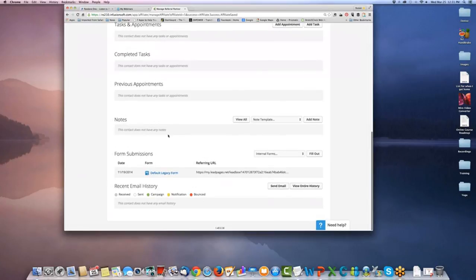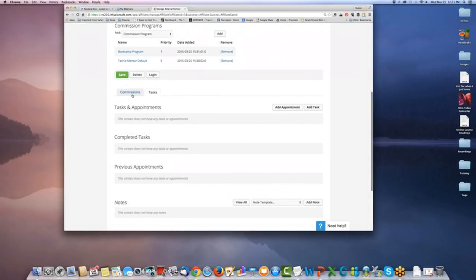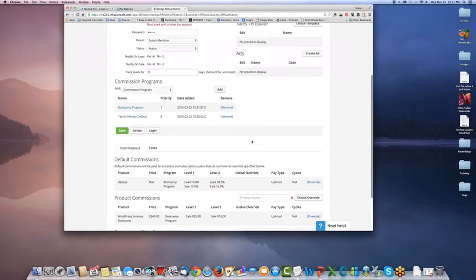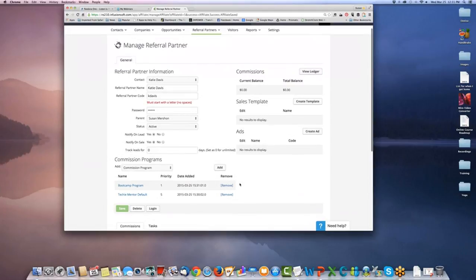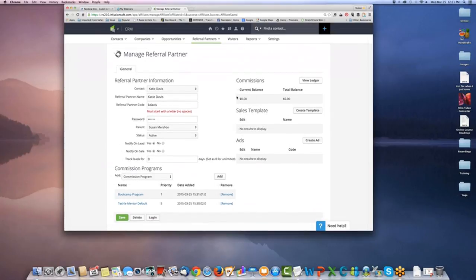And I can also set up any task and all that kind of stuff, right? Remember, this is part of their overall contact record, right? And obviously you're going to want to save. Okay, now over here we can obviously view the ledger. Now if they had some commissions coming to them, you would click view ledger. Now obviously since we don't have the payment gateway hooked up, you're not going to see this, but otherwise you would click here. You can also create a sales template.